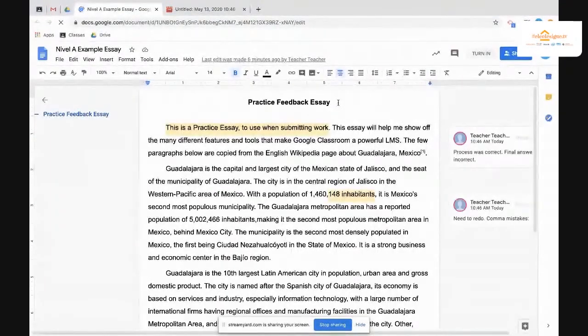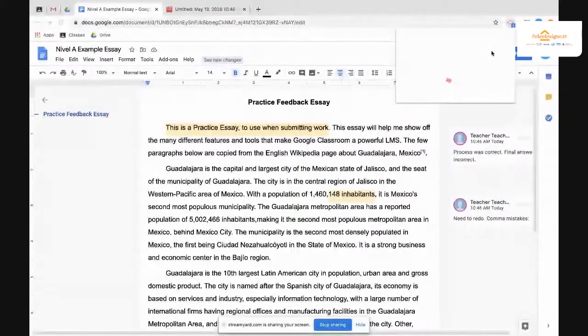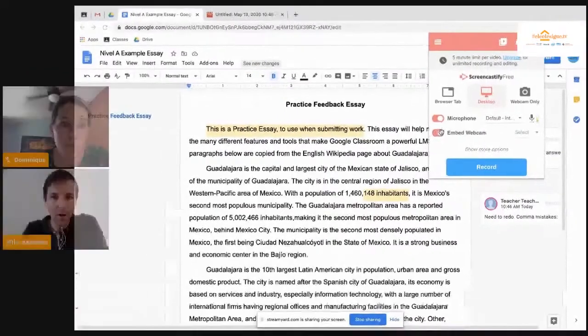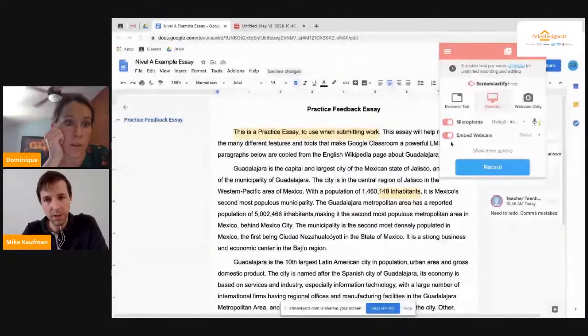So again, as the student, I'm now going to open up my Screencastify. I'm going to click on webcam or not. So again, if the student doesn't want to be shown, you can choose not to.